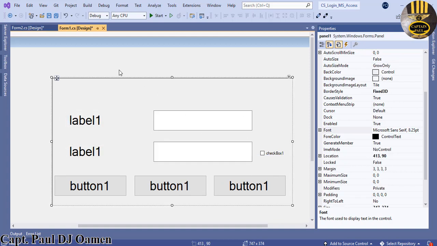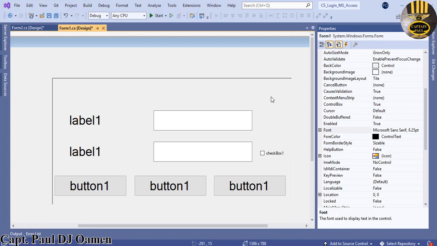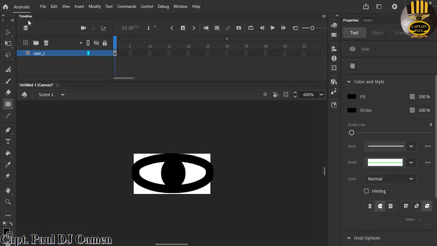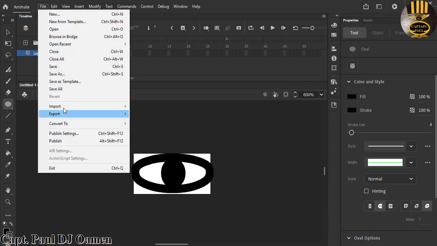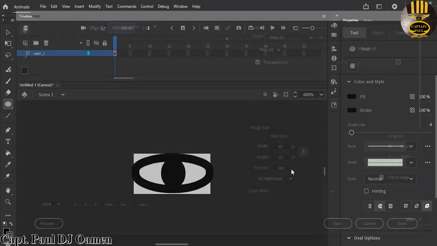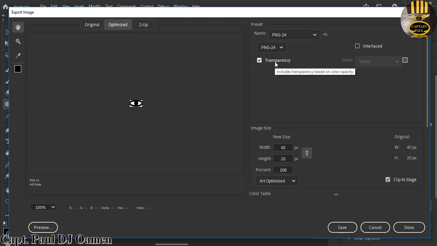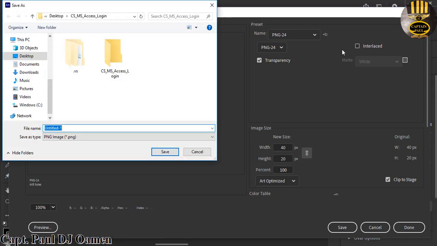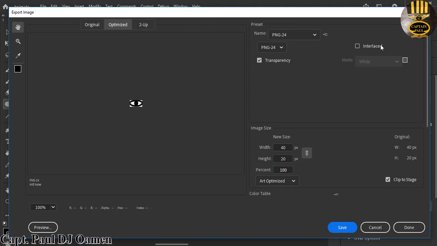Now the next thing that I'm going to do before I go any further is I'm going to come up here. You see the projects. I need pictures of the open eye and the closed eye. The pictures of the open eye and closed eye, I developed those ones using Adobe Animate. So you can always develop one for yourself. Once you just draw things like this, go to File, come to Export, and export it as image. Then make sure you select transparency and just click on Save. Give it whatever name you want to give to it, and that is all there is to that.